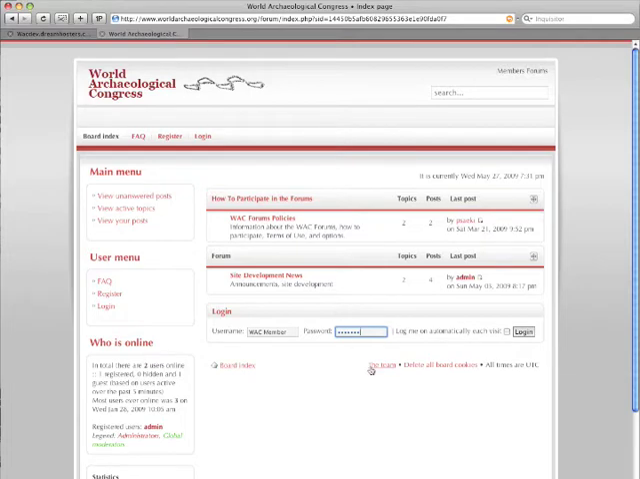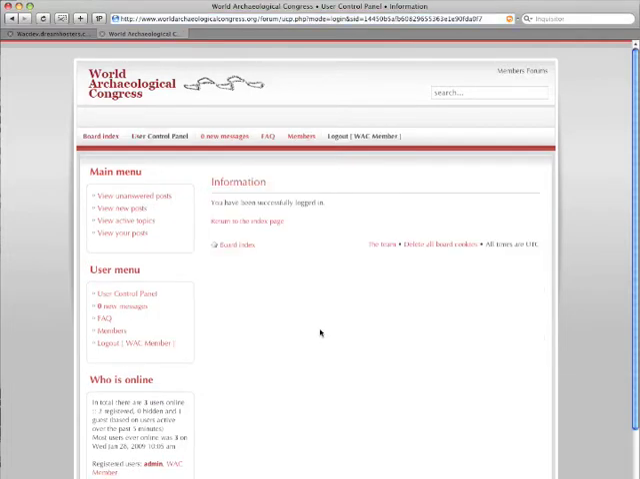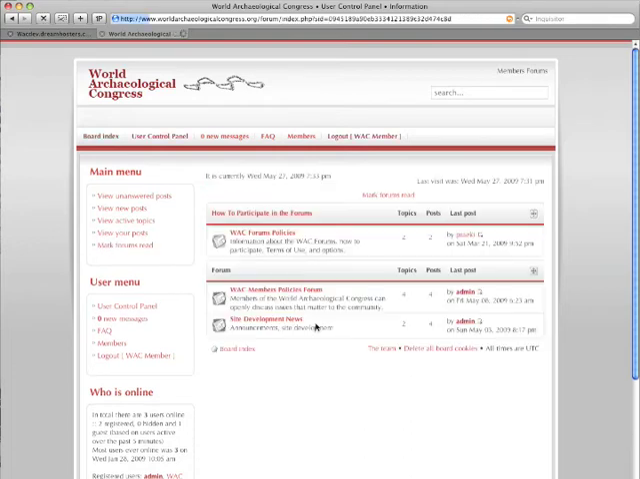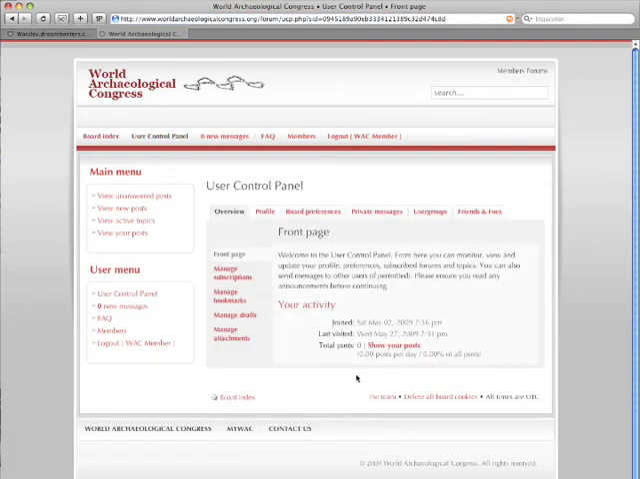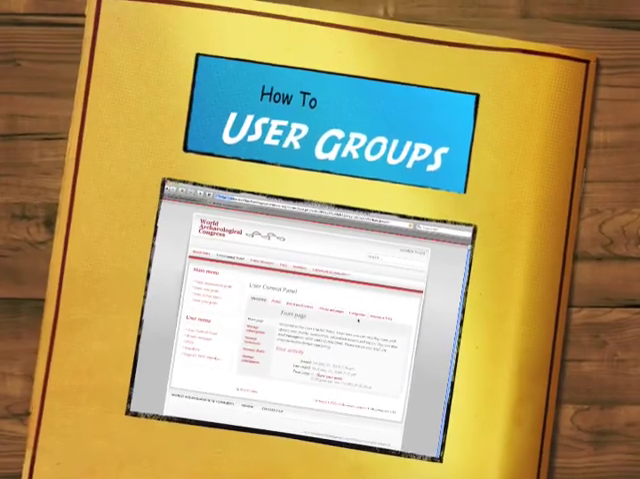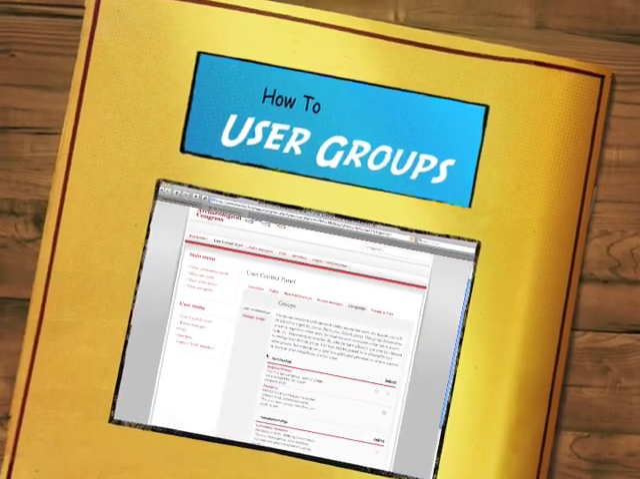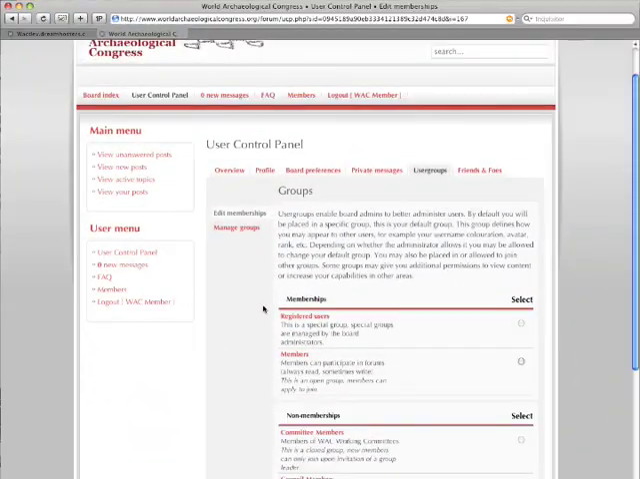Once you've been approved, when you log back in to the forum, you will see that you have access to the WAC members policy forums and any other forums that are part of WAC membership. You can take a look under the user control panel again to see that under user groups, you are now successfully a part of the members' forums.